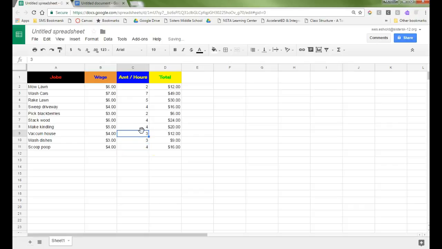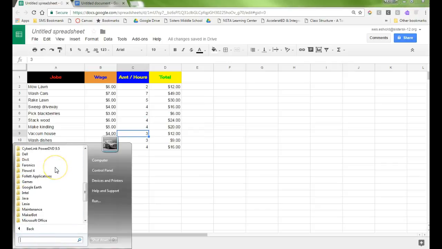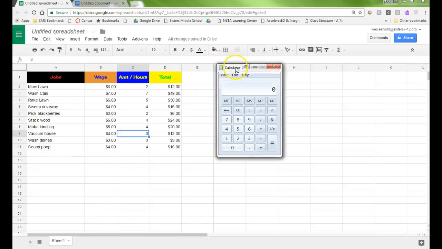Okay. Final thing here is I want to know how much I made here. Now, normally what you'd have to do is you'd have to go over and grab your calculator, and I don't know where my calculator is at. It's under accessories, isn't it? And there it is. So I can grab my calculator and add, okay, well, that's 12 plus 49 plus 30 plus 16 plus 6 plus 24 plus 20 plus 12 plus 9 plus 16. And that is a total of $194.